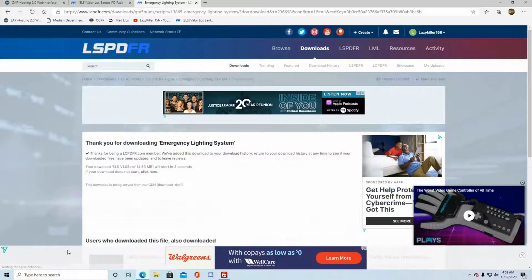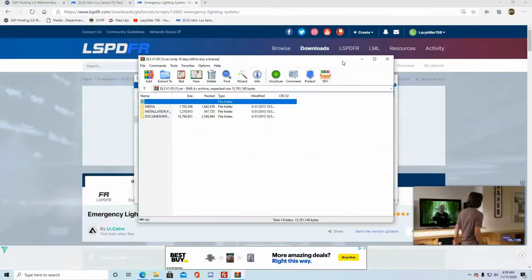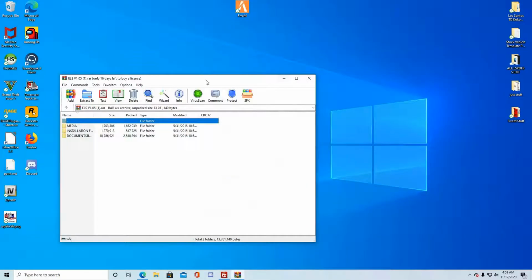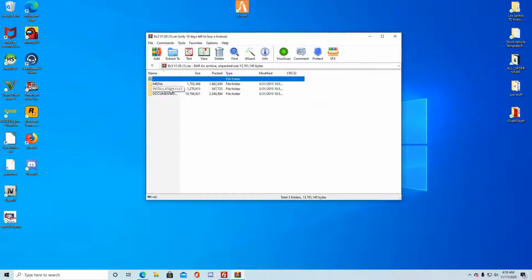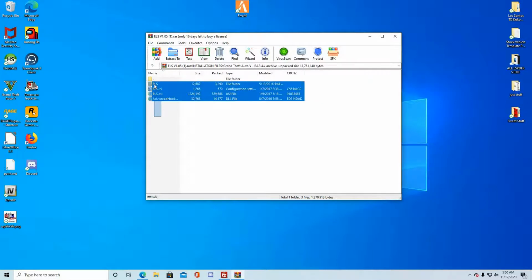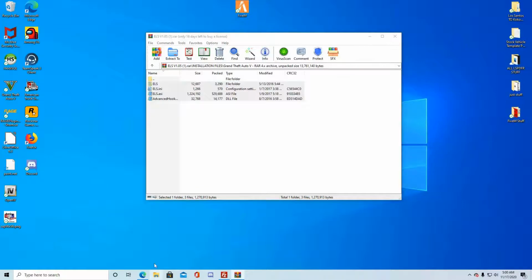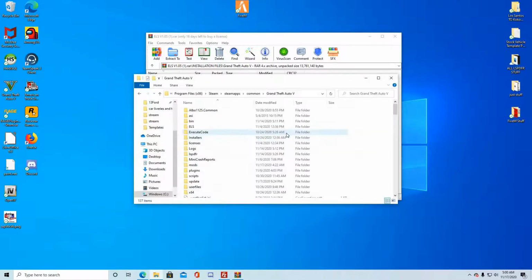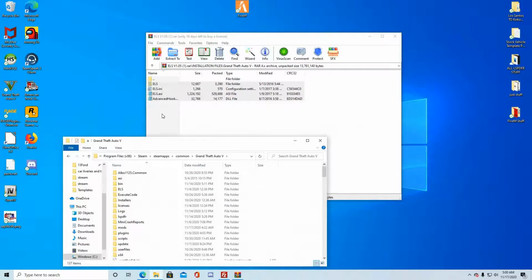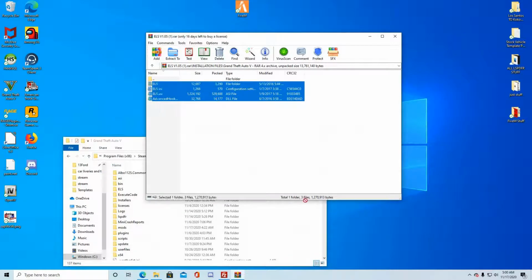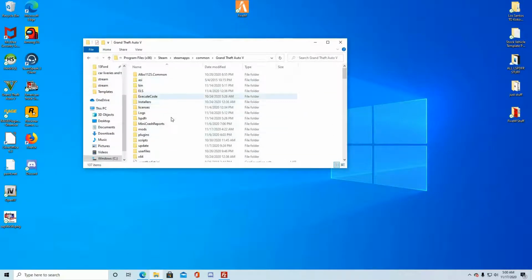Once that downloads for me, I'm just gonna cancel it. Don't do that yourself. I'm just canceling it because I already have it. So it'll pop up with something kind of like this. What you want to do is go to installation files, Grand Theft Auto V, and you're gonna have these go into your GTA 5 main directory. Highlight all of these and drag and drop right here. Just drop them. It should put them all in your directory.